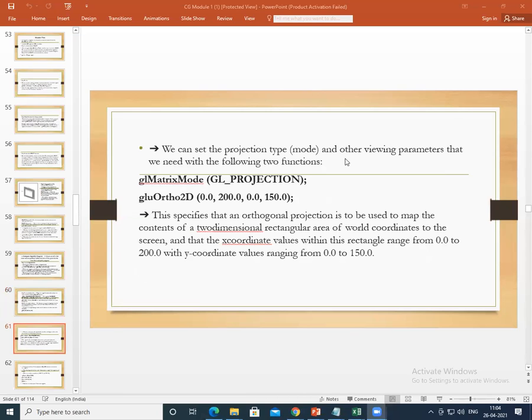And there are two types of projections. So what are projection parameters? Projection parameters are the viewing parameters. So that is being followed with the two functions. Remember, this is also mandatory for your program to be inputted.